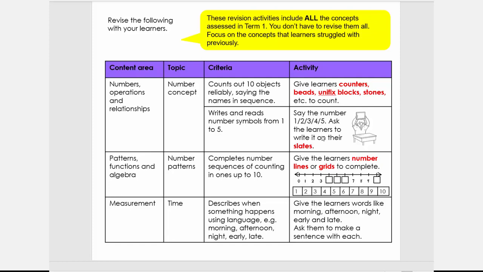Then what we're going to do is we're going to give them some numbers, 1, 2, 3, 4, 5, and we ask them then to write it down. It doesn't have to be a book. Do it nice and big on a slate if you have a slate, or just on a piece of paper.